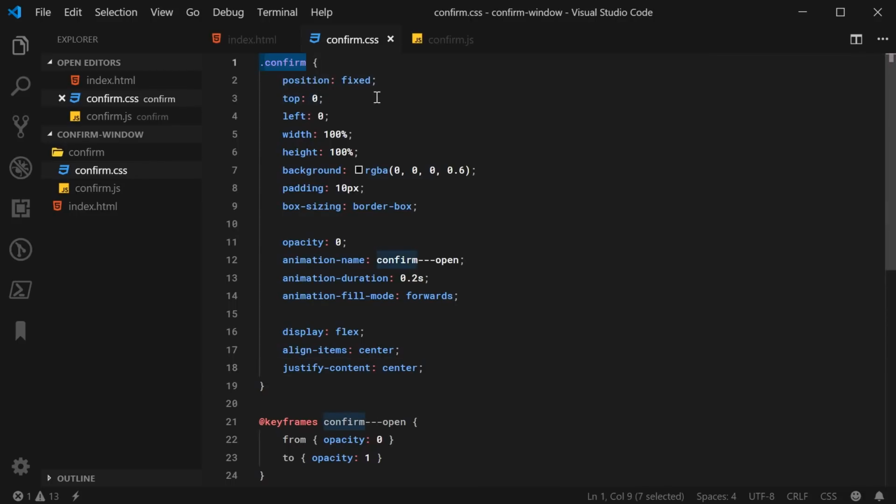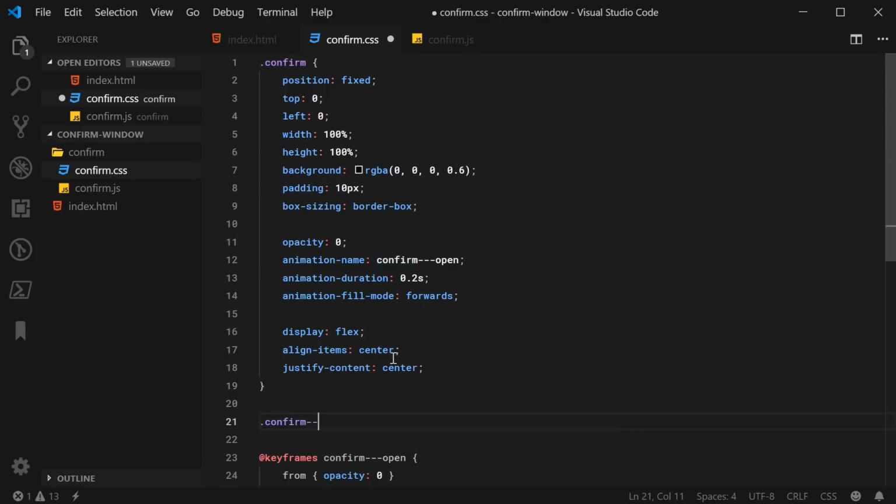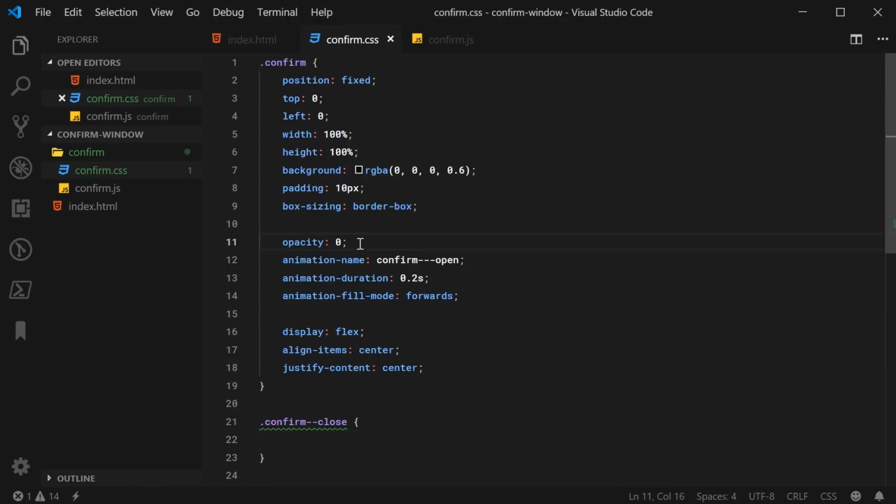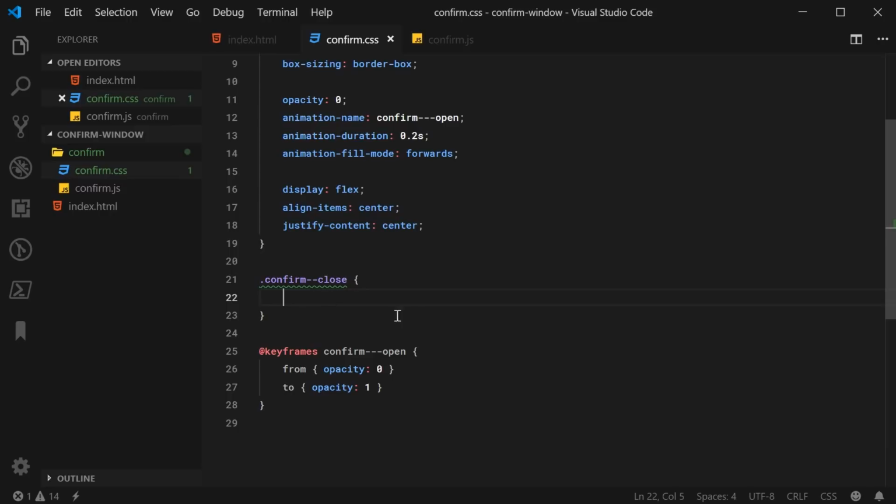We can now move on to a class which will basically have the animation of closing the window. So essentially what's going to happen is we're going to have a class on the confirm window called confirm dash dash close. So for example, confirm dash dash close, just like this. And this is basically just going to simply run an animation which will close the window. And this will be, you guessed it, from opacity of 1 to opacity of 0. So I can say here animation name confirm dash dash close this time round, and then I can define that animation down here once again.